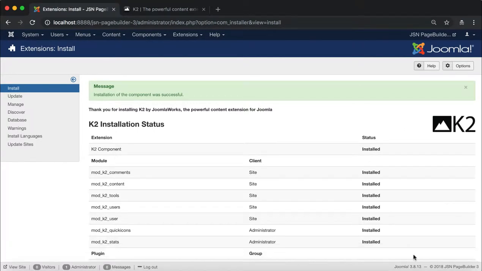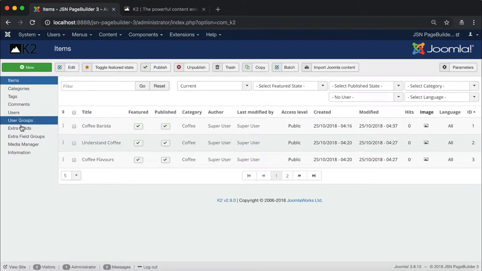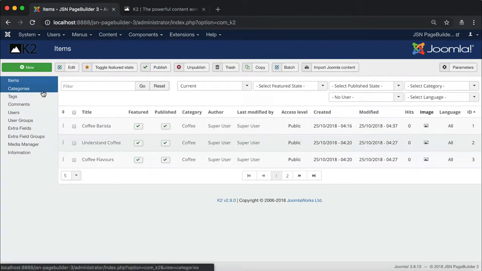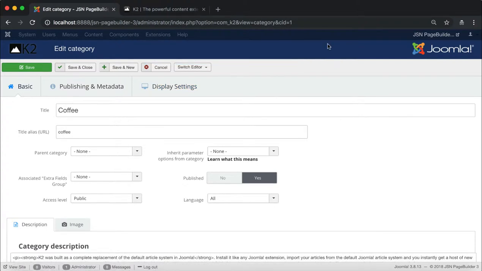Next, go to K2 Dashboard by clicking on K2 under Extensions. For the first step, we need to create the categories for all items. In the category editor, enter the category title and category description.